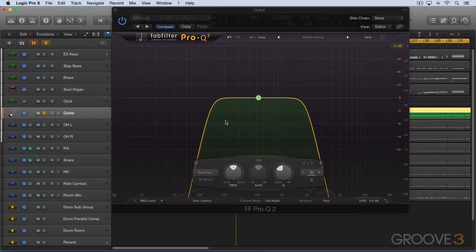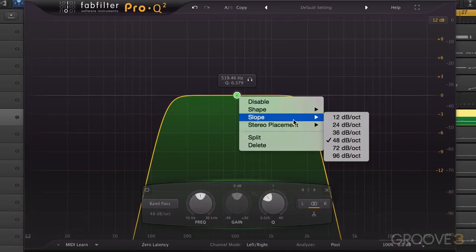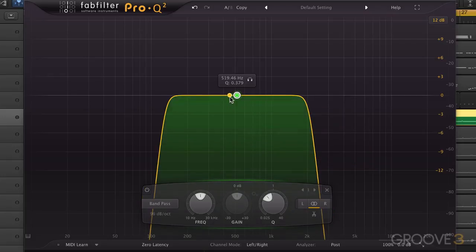So you can see how this new shape is useful for sculpting frequency ranges in a different way. Rather than using a high-pass and low-pass filter with resonant peaks, we can use this and use the adjustable slope, which goes all the way up to 96 dB, which is very steep, as you see here, combined with the Q controls to really get where we need.